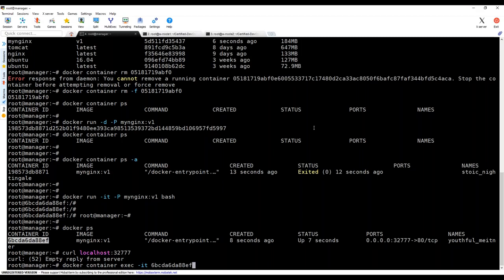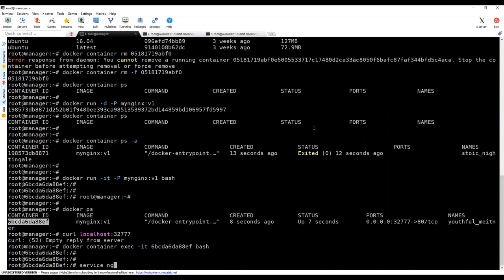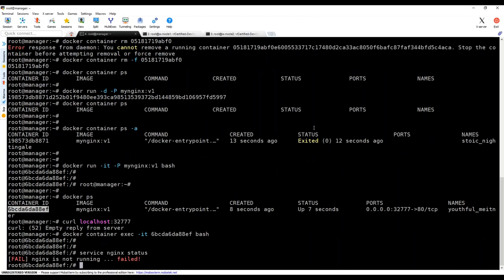It is because, team, the container is not starting the Nginx process. Let's validate here, service nginx status. It says that it is not running. Basically that's the reason your server is not responding. Now consider why it is not running.